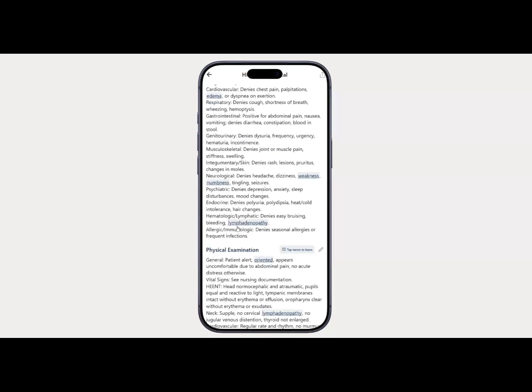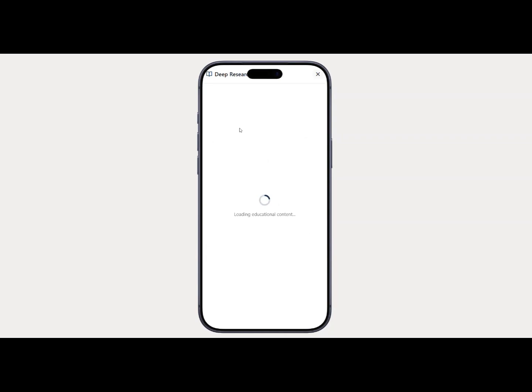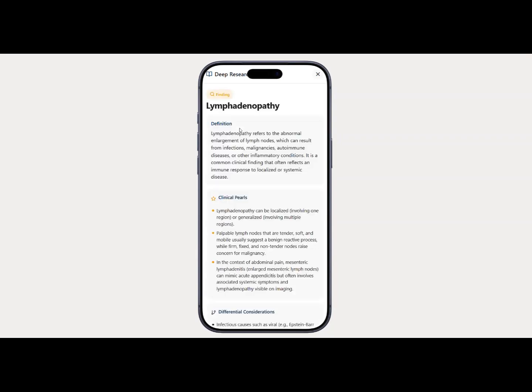Now, if you're a student and you're not sure what lymphadenopathy is, you can click here and it does a deep research on that medical term. This works for any medical term that's highlighted. This is more for students, so they're going to read about lymphadenopathy.